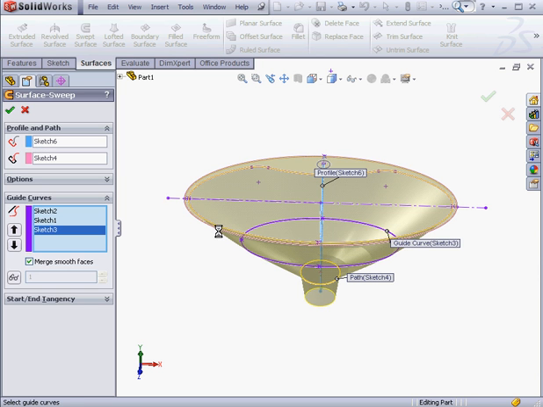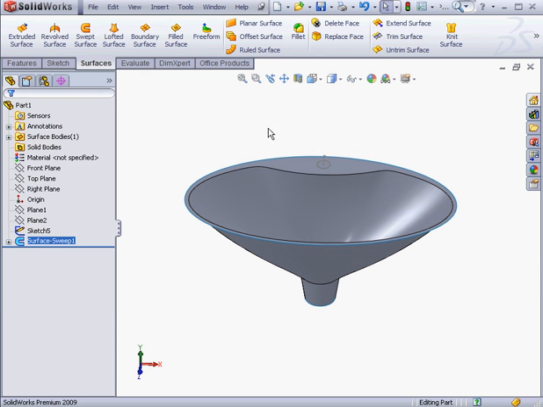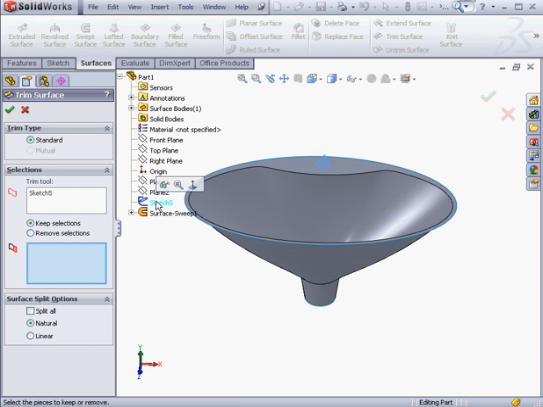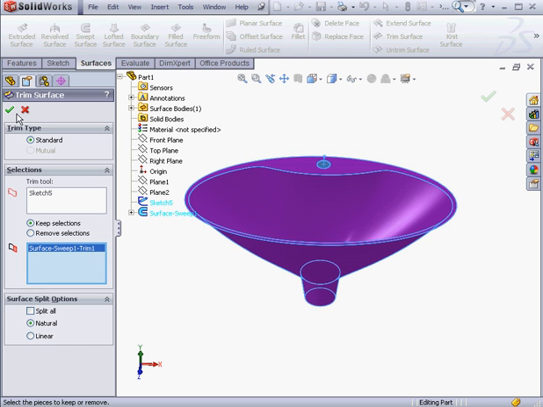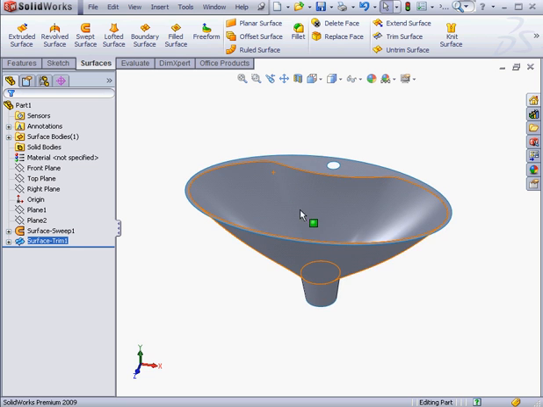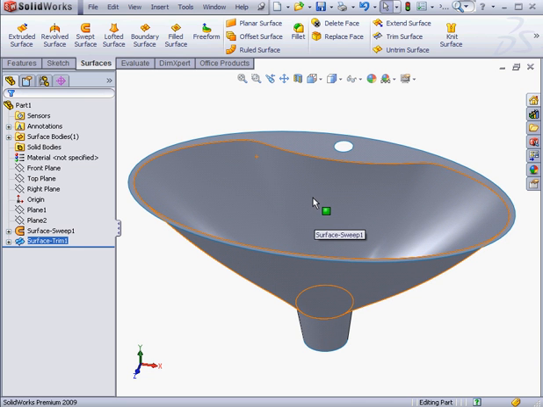Let's click OK. Lastly here, let's use the Trim tool to cut this hole. Trim Surface, Trim Type Standard, Sketch 5 is our Trim tool, Selections to Keep is our Surface Sweep, and OK. And we've finished building the funnel body. In our next lesson, we're going to learn how to build the funnel handle. See you back in the next lesson.